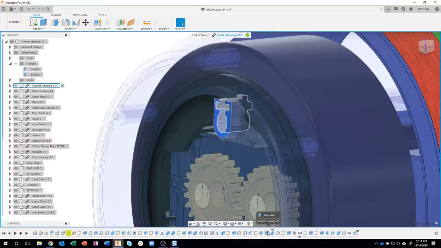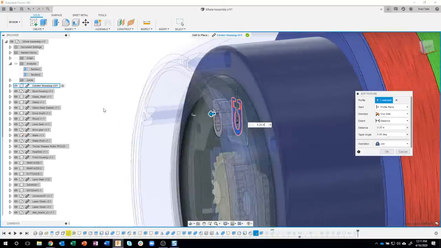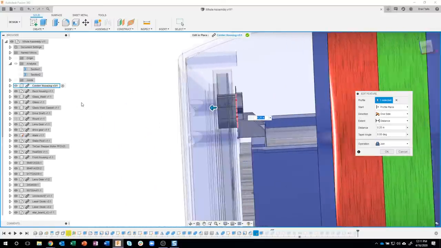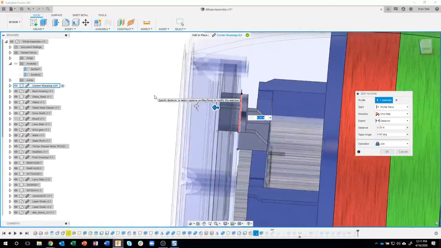So I'm going to back up a little bit. So that's an extrude. And then this guy right here, this extrude looks like that's the main extrude. So I'm going to go ahead and edit that. Now to simplify things, I might turn off this mount so we can see a little bit better.